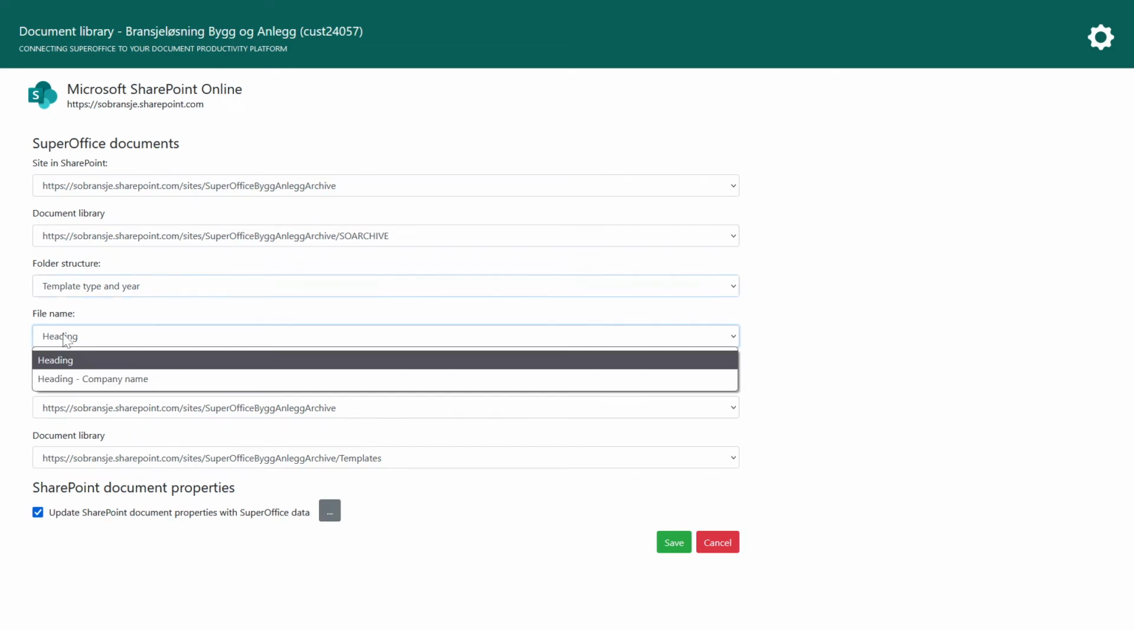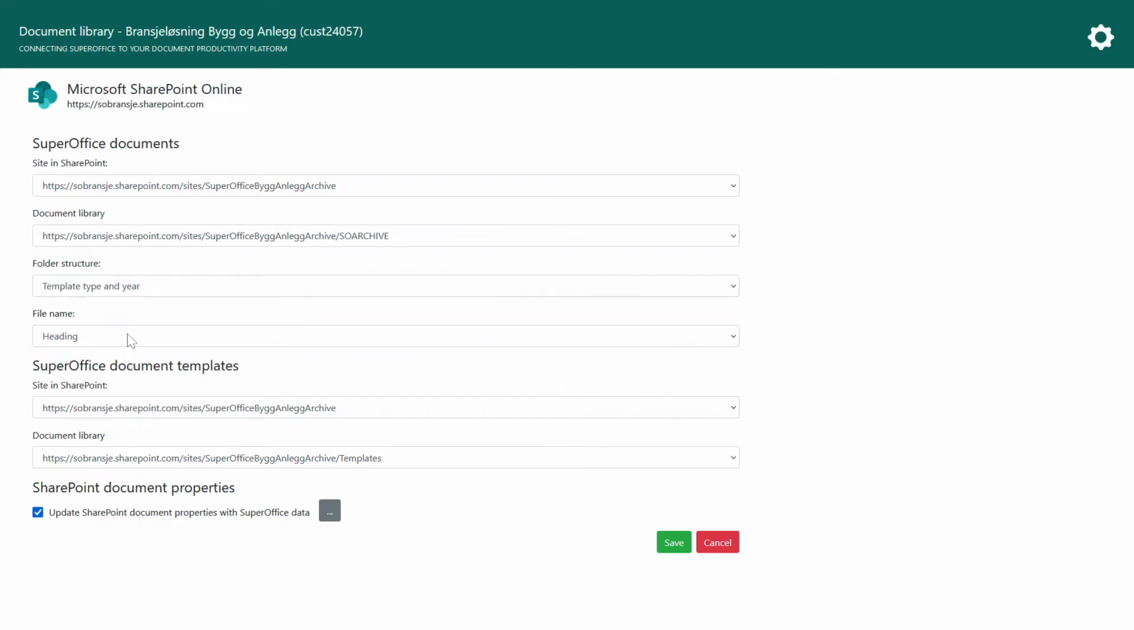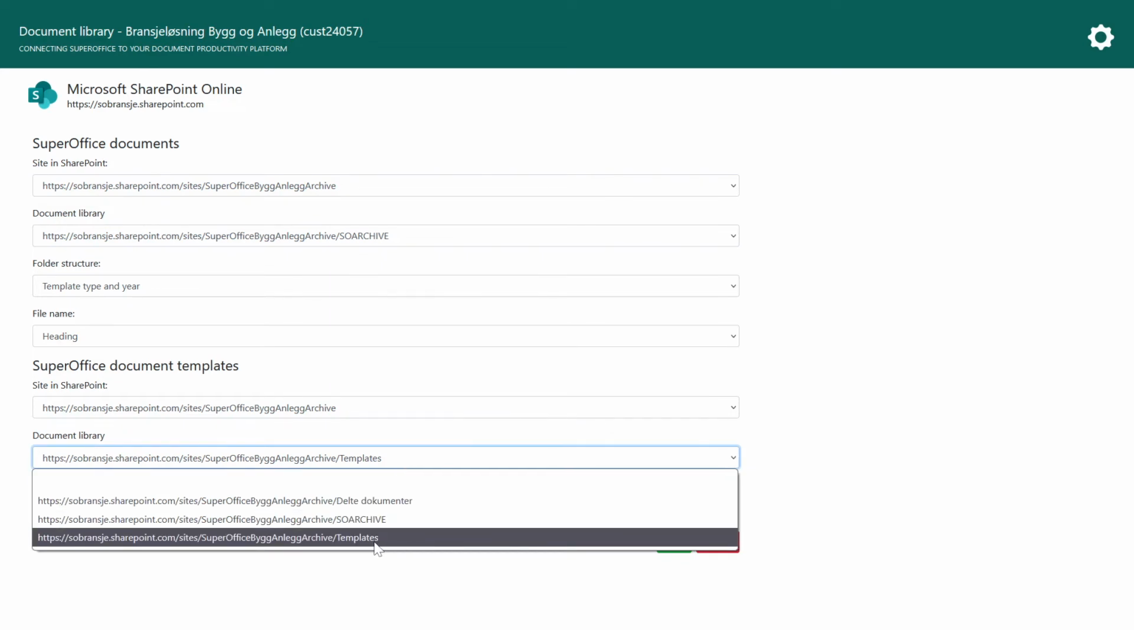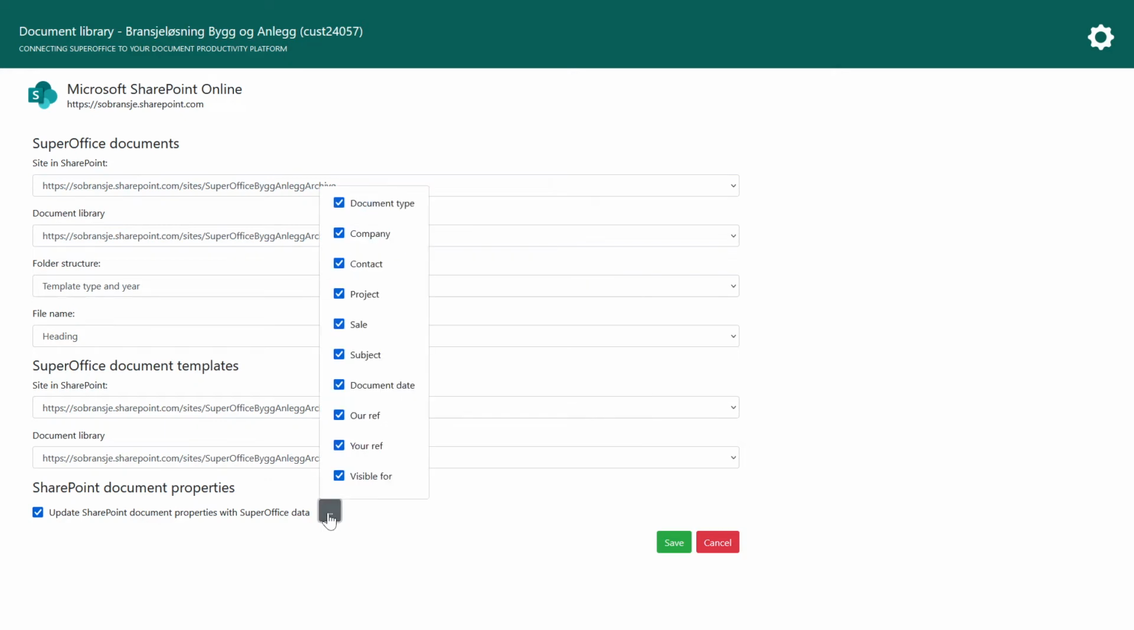And then under file name, you can choose by heading or heading and company name. Next, we choose the site and document library for the SuperOffice document templates. And then select if you want to update SharePoint document properties with SuperOffice data, and what kind. It can be document type, company, contact, project, sale, or subject, document date, our reference or your reference, and visible for.